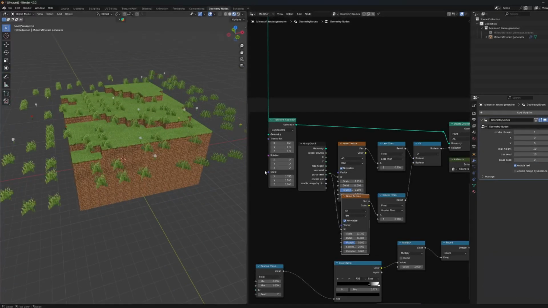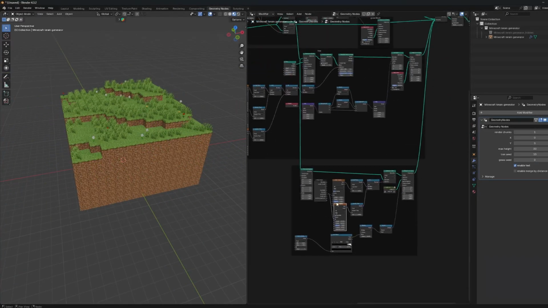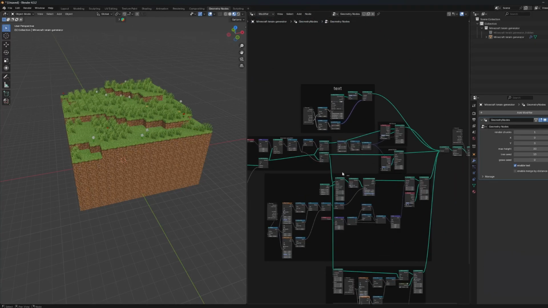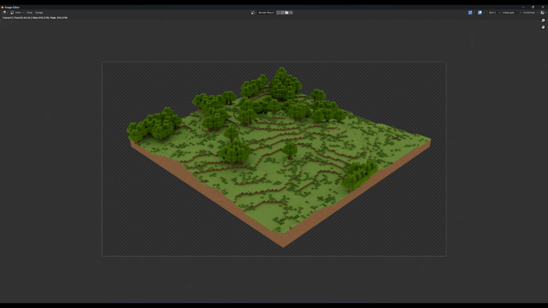This node is particularly useful for aligning grass with uneven or sloped surfaces, ensuring a seamless integration with the rest of your landscape. Experimenting with this setting can help you achieve a polished, natural look. And that's it. By following these steps, you can create your own Minecraft-inspired world in Blender. Let your creativity run wild and make something truly unique.